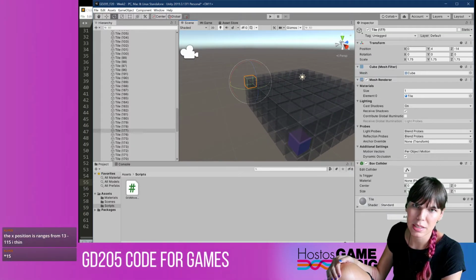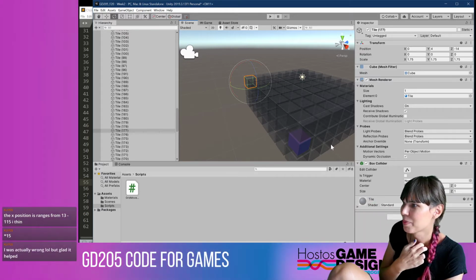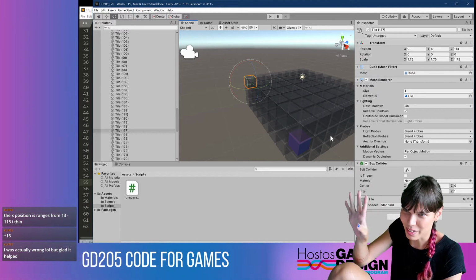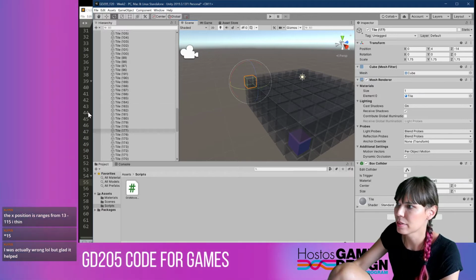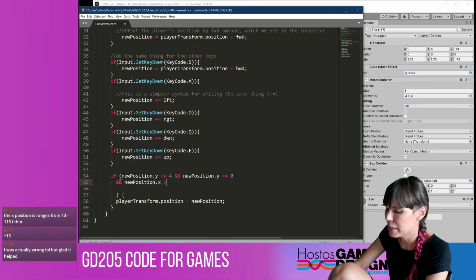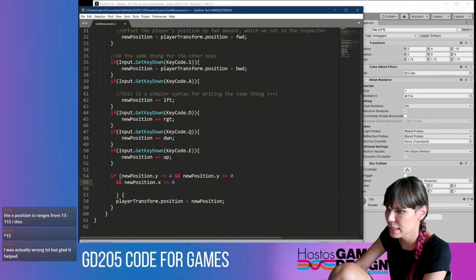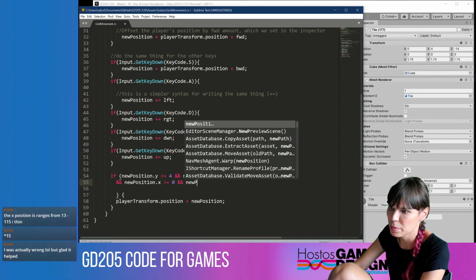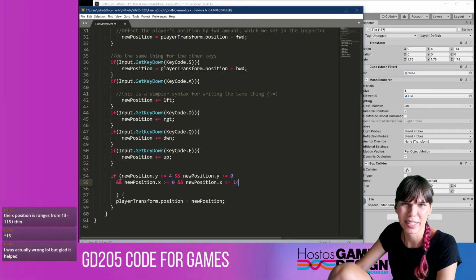So we know that it needs to be greater than or equal to 0 and less than or equal to... yeah, but this is the same idea that it was wrong, right? So our range on the x is up to 14 and down to 0. So we want to make sure that it's greater than or equal to 0, because that's the one end, and new position dot x is less than or equal to 14. That's what I said, right? 14.